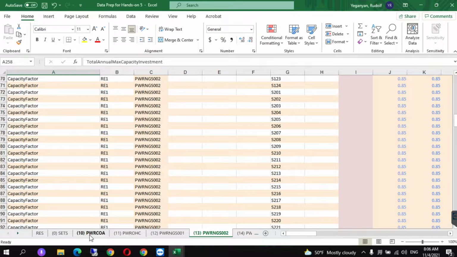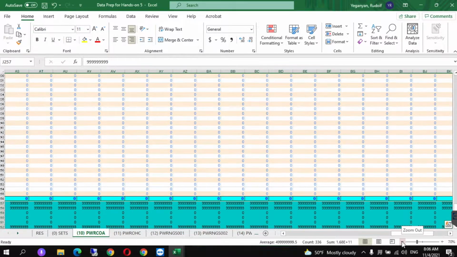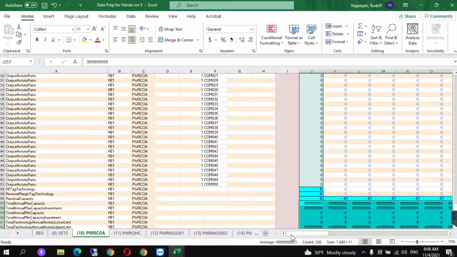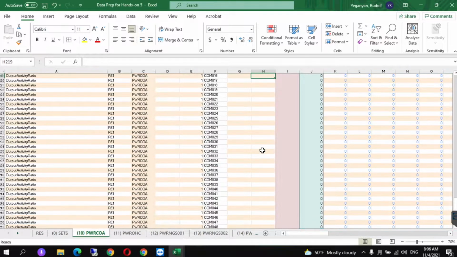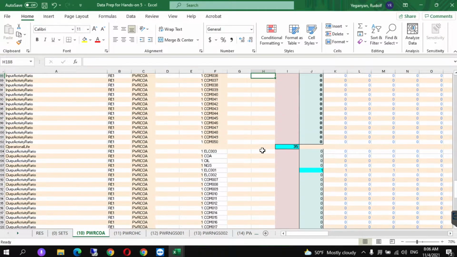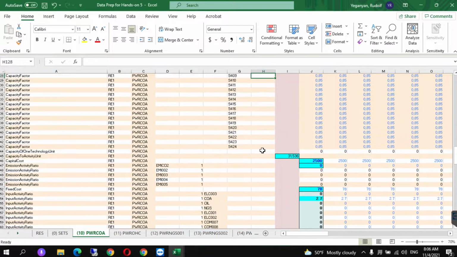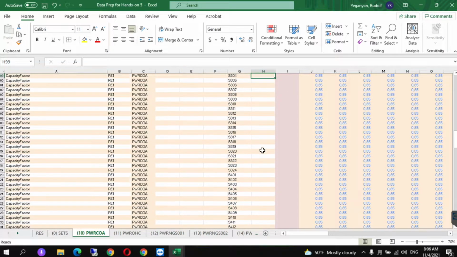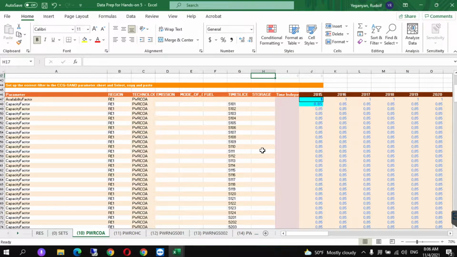We do this one by one by following the data that is given in the data prep. So, in the data prep, we choose the sheet that says power coal. We can zoom out a bit to make it easier for us. Scroll to the left. We go to the top of the page. And we begin the input. So the first thing we input is the capacity factor. We copy this, so Control C.